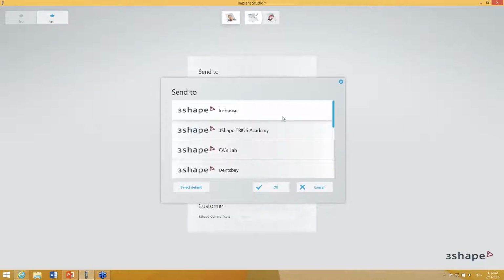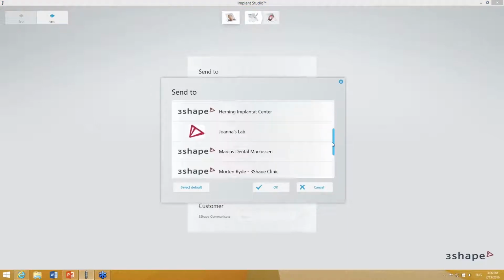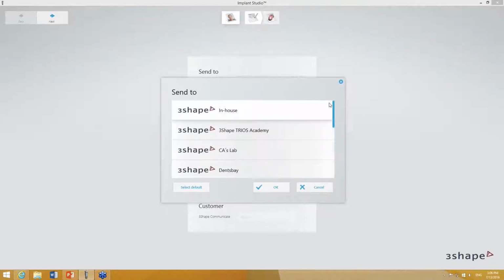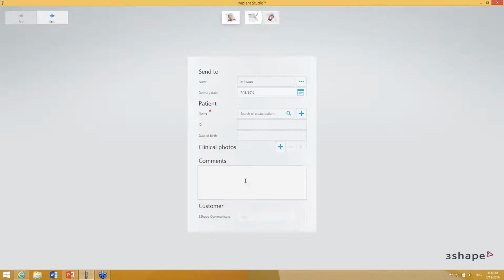And so either I can keep it in-house or use any of the laboratories or manufacturing centers that I have connection to throughout the 3Shape Communicate. And here I will just keep it in-house to make it simple. I can see that, and here I haven't had any patients selected.